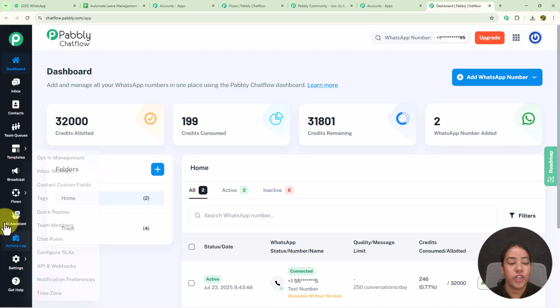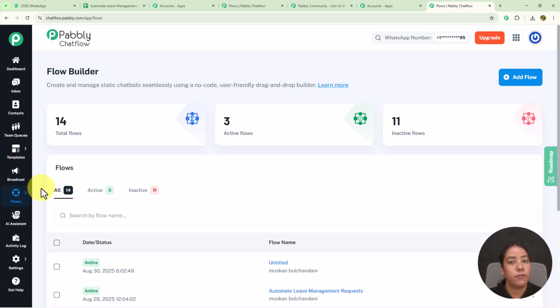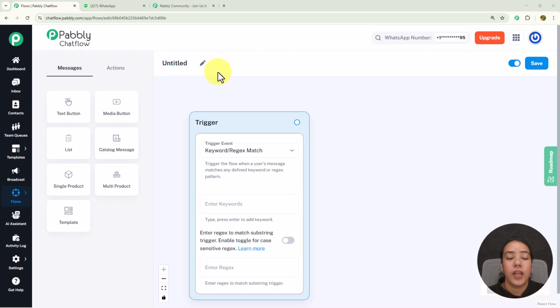As we are making a chatflow today, I'm going to click on the Chatflow feature and I will be redirected to the Chatflow builder page. Here you can click on the Add Flow button to create a new flow. And now you will land on this page. Over here, you need to provide a meaningful name. As we are making this workflow for leave management requests, I will name it accordingly: automated leave management request.